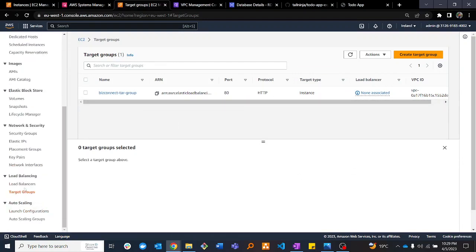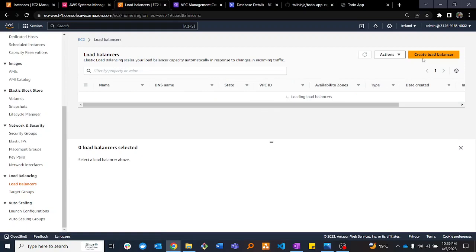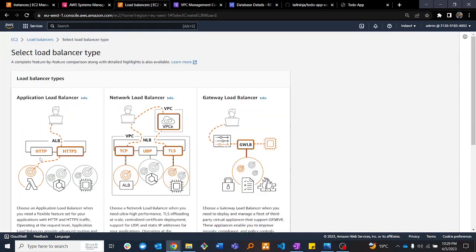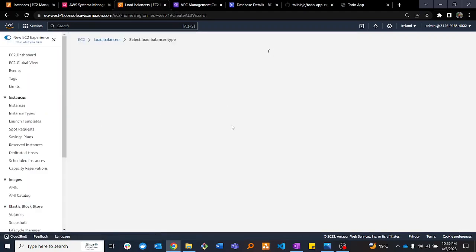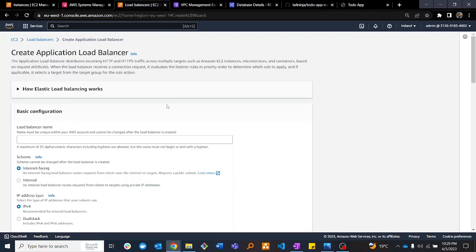So then let's create a load balancer. We're going to use an application load balancer for this project. So let's create that. It's going to be, let's name it, what?